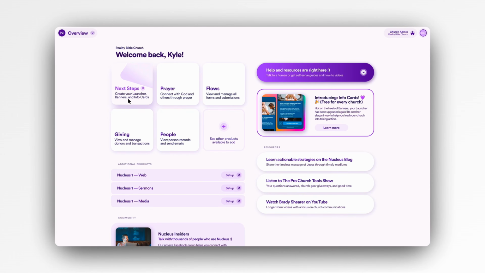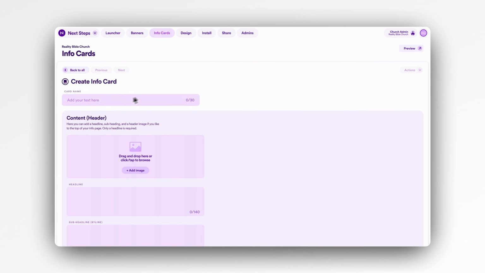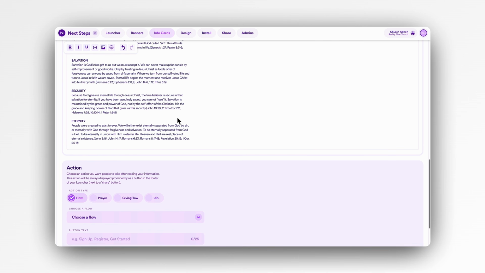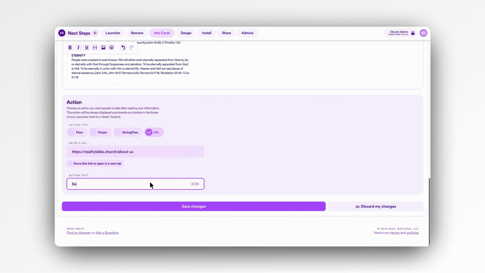Creating an info card is simple. From your Nucleus dashboard, you'll click Next Steps, and then in the nav menu, Info Cards, add new. Give your card a name, an optional image, headline, sub-headline if you choose, and then all of the copy. And finally, a call to action at the end. Sometimes it'll make sense here to point people to a sign-up form. Here, I'm just going to direct them back to the page they were previously on.